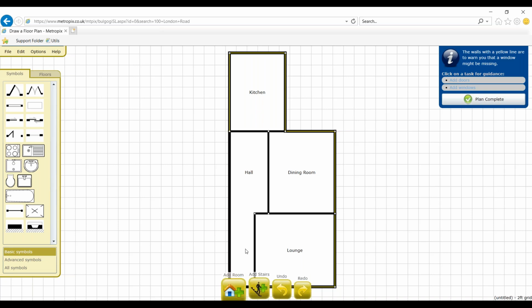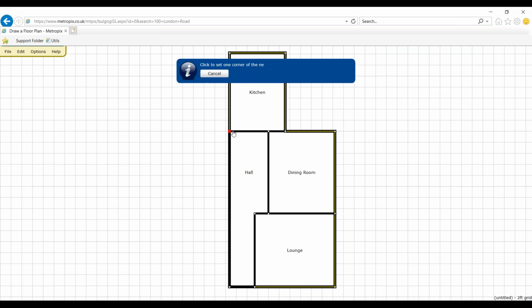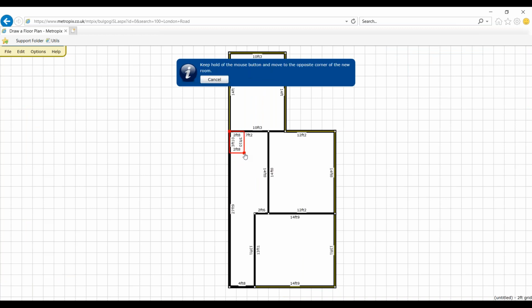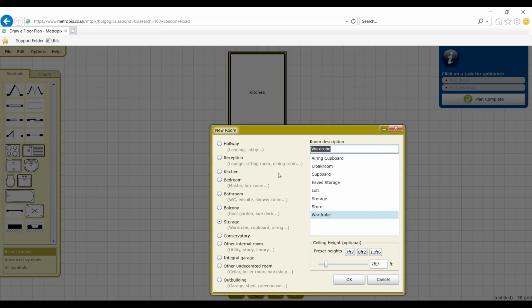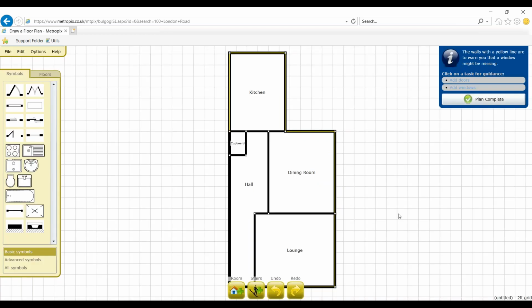So we'll click add room, little red dot, left click and hold, and just drag that out to roughly about 3 foot will do. And we can name it, being a cupboard, it's going to be a storage type room. You'll get used to these options really quickly. And when we choose storage, you see cupboard appears on the list there, and click OK. There's our cupboard created.